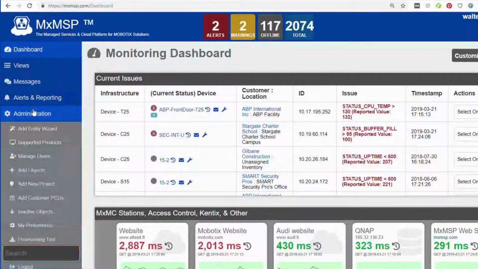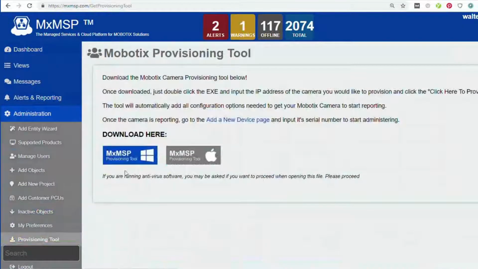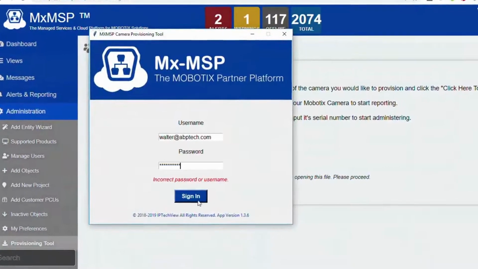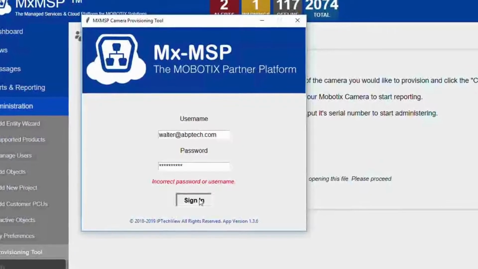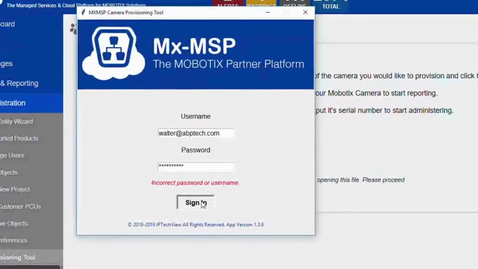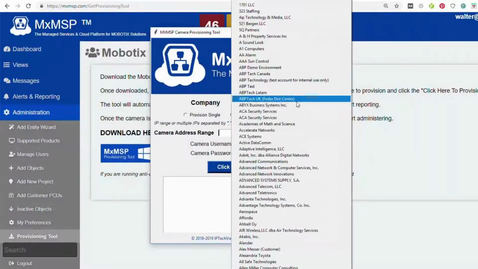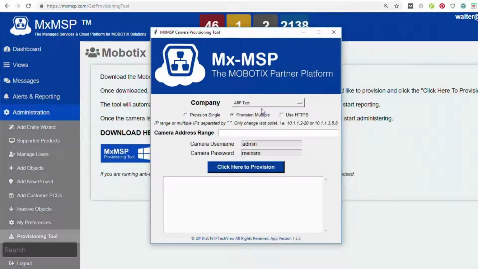To add a camera, you must first download MxMSP's provisioning tool located under the Administration menu tab on the left-hand side. Once you download the provisioning tool, be sure to log into it using your same MxMSP username and password. To provision a camera onto the MxMSP platform, simply enter the camera's IP address or an entire range of IP addresses, and moments later your cameras and/or devices will appear online in your MxMSP account.